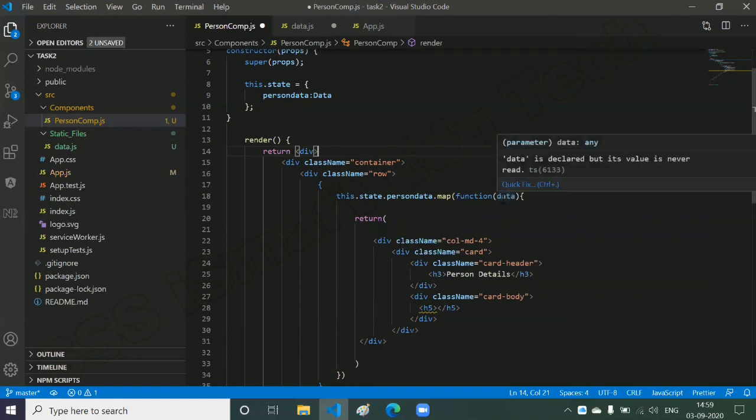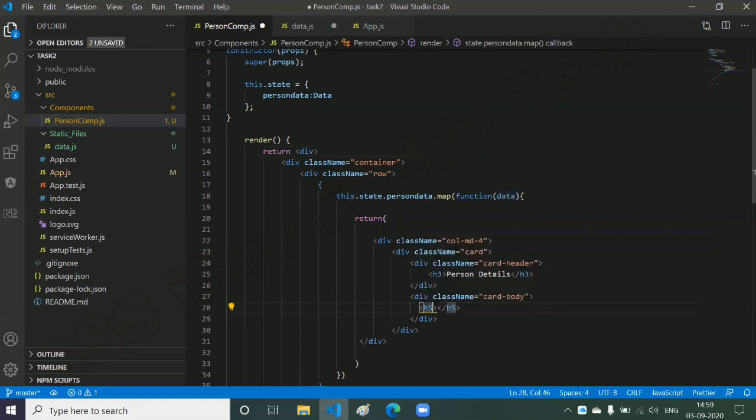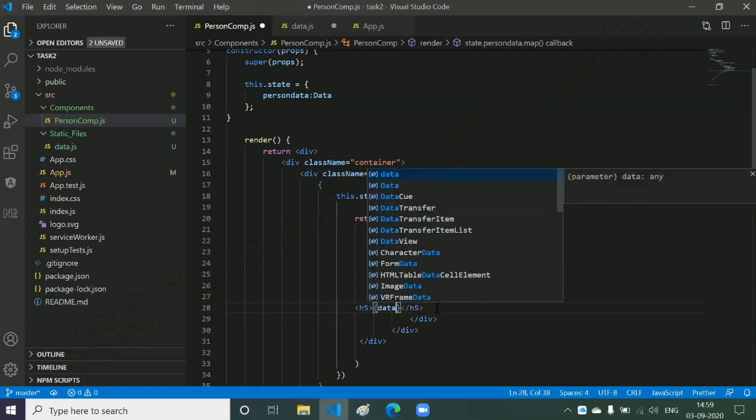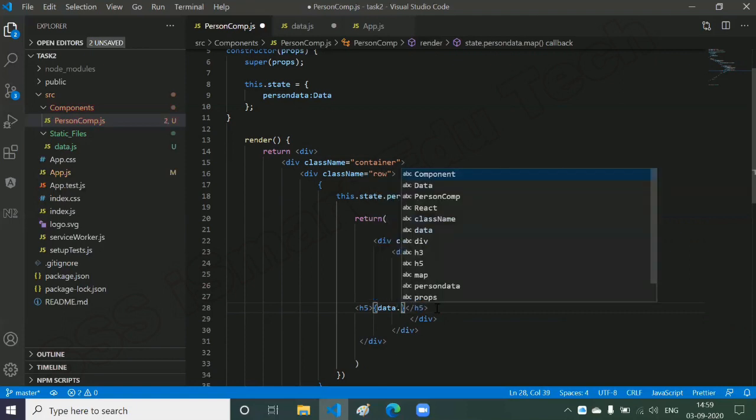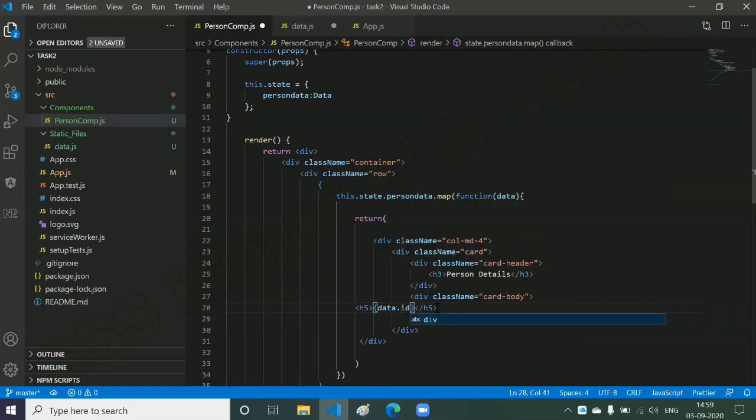So I want to represent this object. How can I represent a particular property inside an object? This is JavaScript, so curly braces, and in this, data is that object, dot id. So I'm going to represent the id. In the same way, I want to represent many things. But before that, id, so I want to write something like id here.